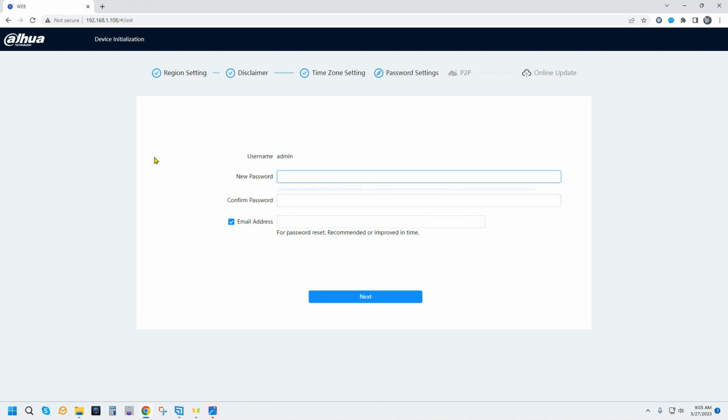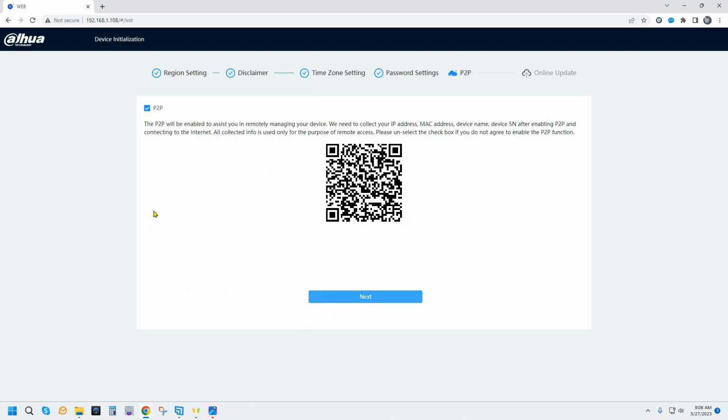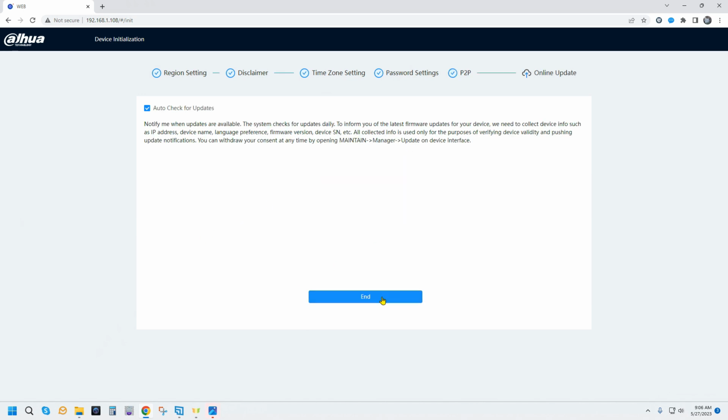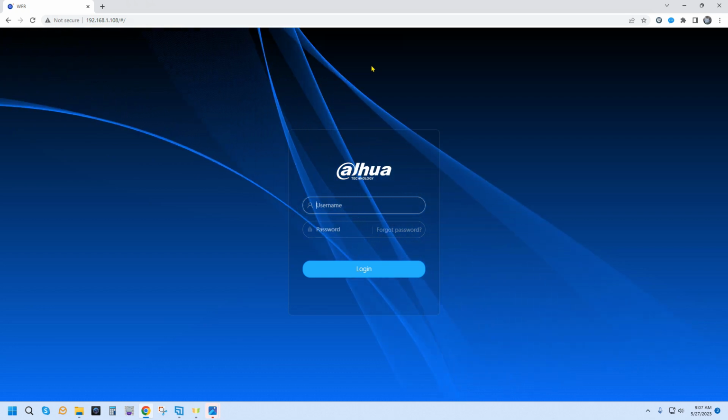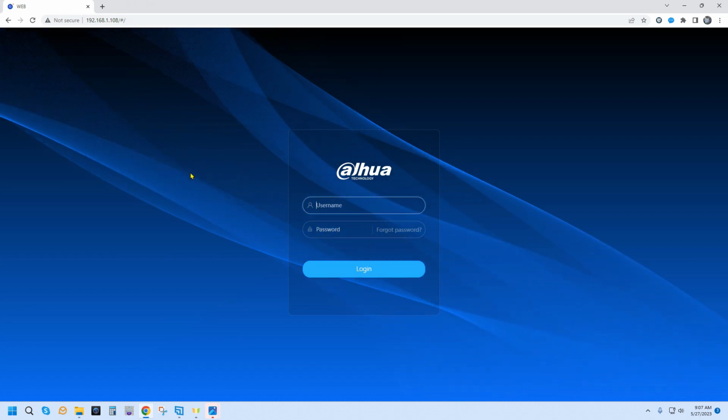I'll set a new password, and I also can select an email address if I'd like to be able to reset the password. I'll leave P2P enabled, which will allow me to put this camera on my DMSS app with the QR code. I'll uncheck the auto updates. And you can see that I am successfully initialized. Now I'm able to log in to the camera.